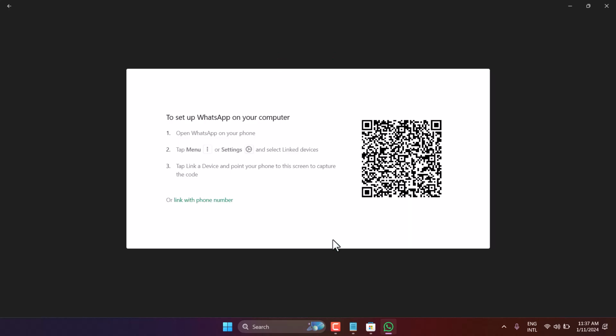Now to set up WhatsApp on your computer, you have to follow these three steps. Open WhatsApp on your phone. Tap these three dots or settings and select linked devices. Tap link a device and point your phone to this screen to capture this code.